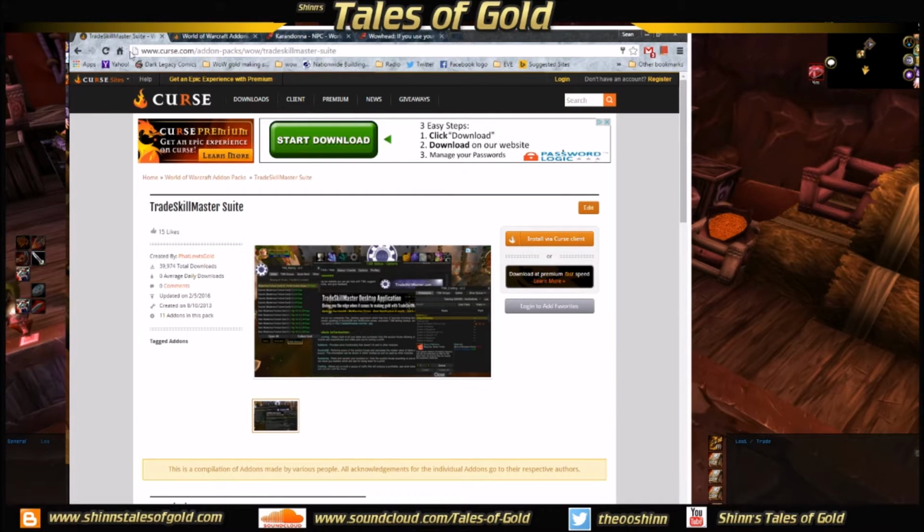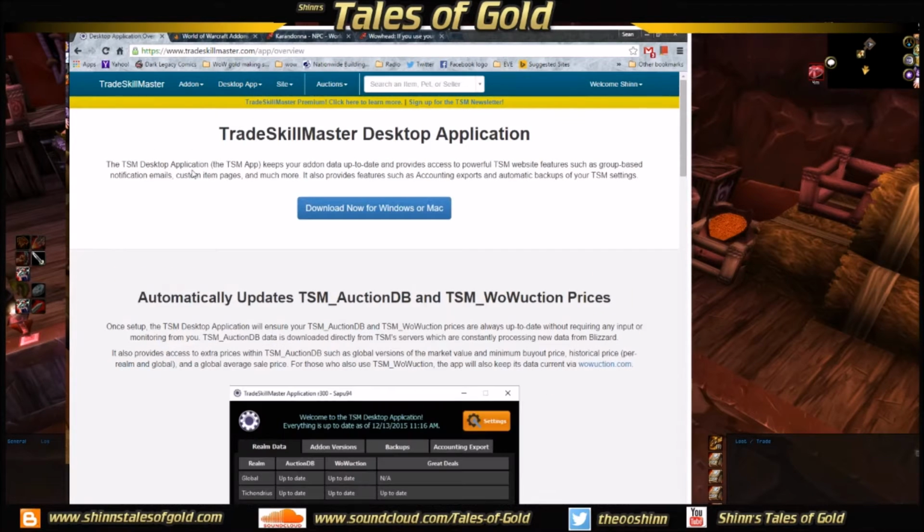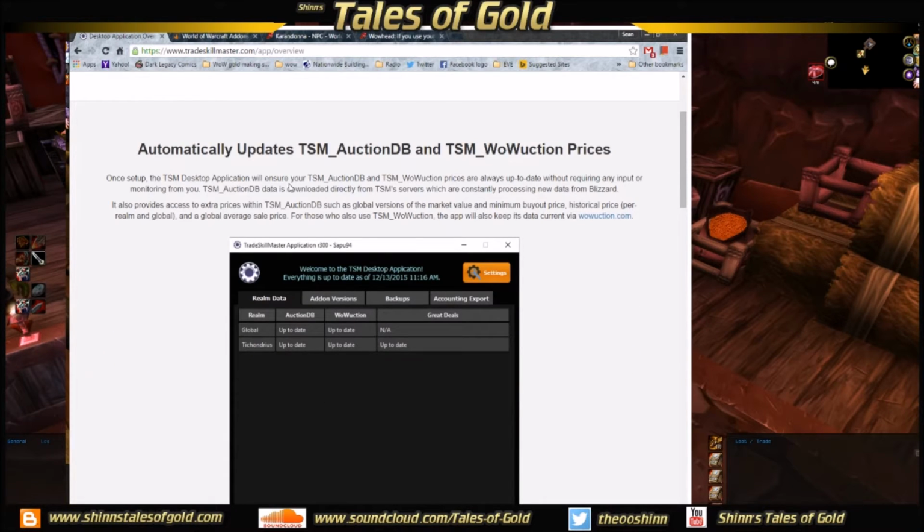And then if we head back to TradeSkillMaster, we really want to download the desktop application. So if we go to desktop at the top here, overview and download, it tells you what it's for, and then it tells you how it automatically updates TSM auction DB. I won't worry about the WoW auction prices because WoW auction has been retired, but that's not a problem.